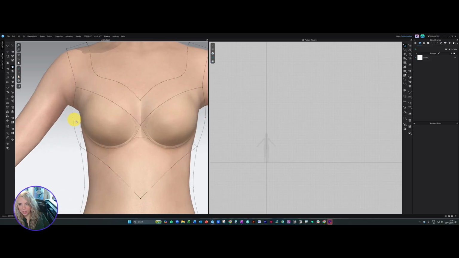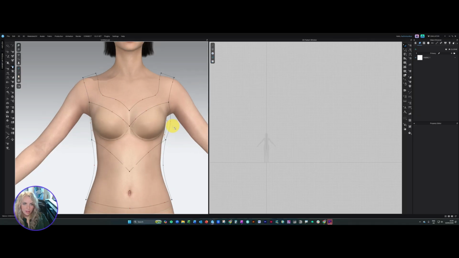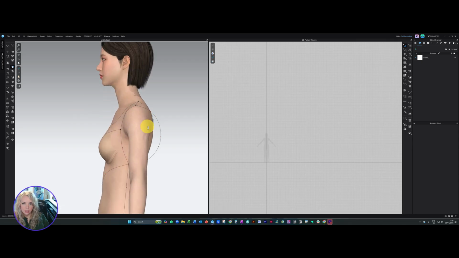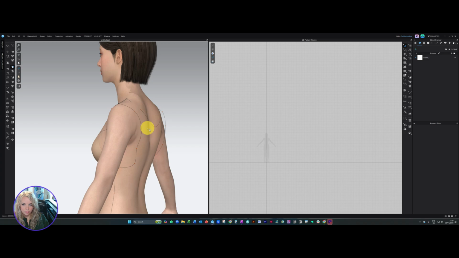Let's have a look at the front line. I'm going to bring this one in a little bit more. And the same here. Kind of happy with the front. I'm going to look at the other side here for the other armhole. Bring these in. Bring this up.